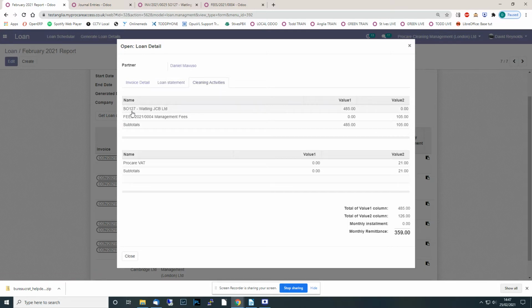And here he's got one contract running. He cleans Watley and JCB. The subscription contract is SO127, and you can see that his management fees have been charged, and that will be his remittance.